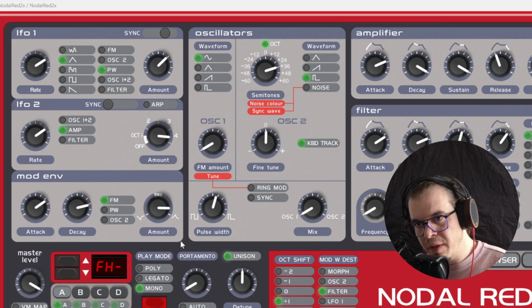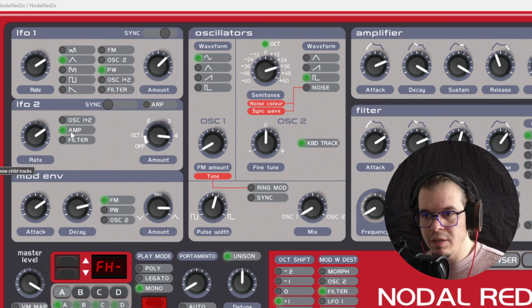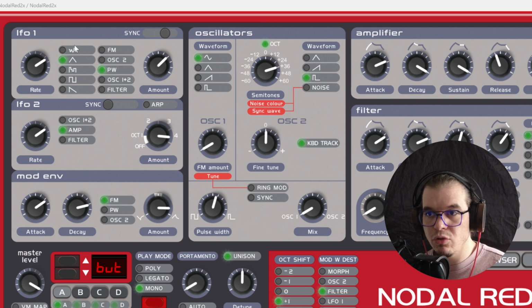I've created a tremolo effect by modulating the amp or the volume using the second LFO, and I've modulated the PWM or the pulse width of the second oscillator using the first LFO that I've set to triangle, and by the way, it's not synchronized at all.